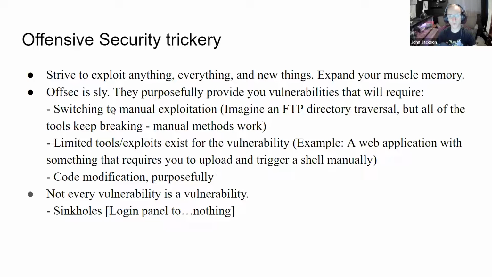So they will force your hand to switch to manual exploitation at some point in time. When you go to use a tool, it might just not work straight up. So it's either going to require you to rewrite a part of the script, or you're going to have to use manual exploitation. So get familiar with being as manual as humanly possible.